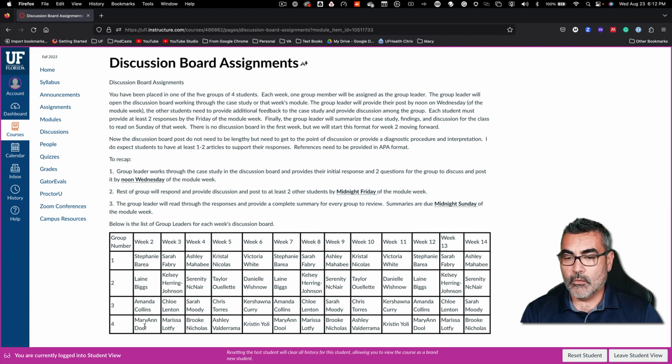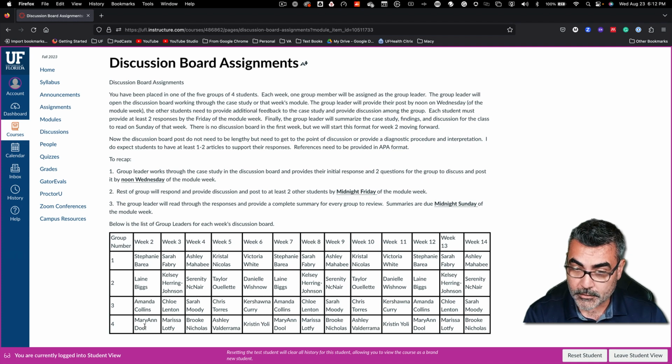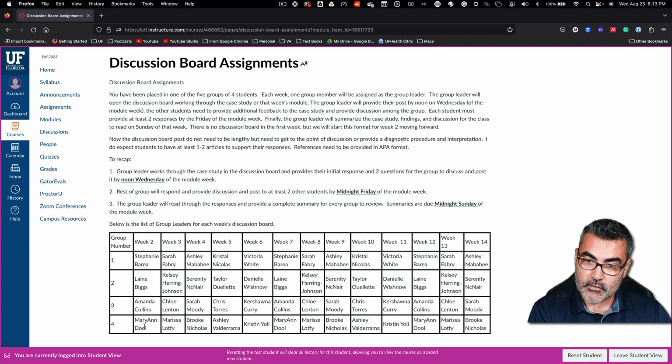And what will take place is, on the week of the module that you're assigned to be group leader, you will get your discussion board case studies or questions set up at the beginning of the week. That Monday morning, you will have those available to you. Then what we would like you to do over the next 2 days is to answer those questions or case study questions as the group leader. And then we want you to open the discussion to the rest of your group members.